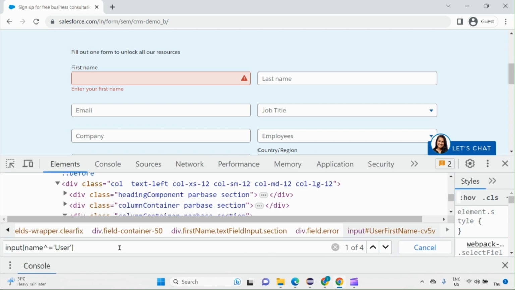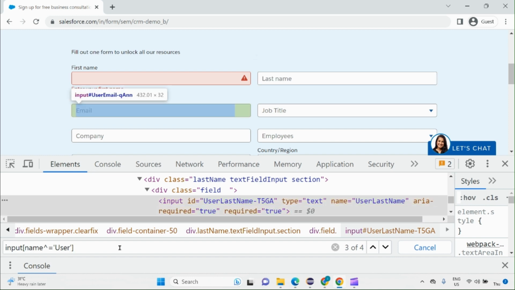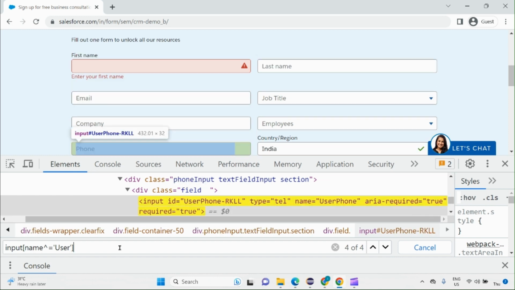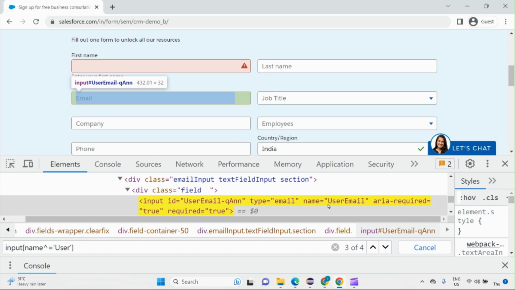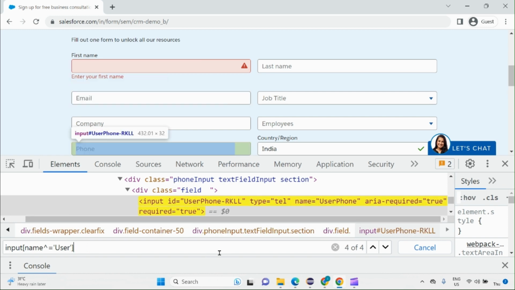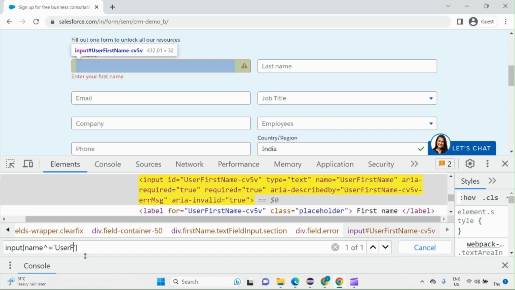So what are these four elements? We have first name, last name, email, and phone. You can see it here. All these elements have names starting with user: user phone, user first name, user last name, user email. That's why we are seeing four of four. So I will type first as well so that I can get a unique element. So you can see it here, I'm able to locate my element.